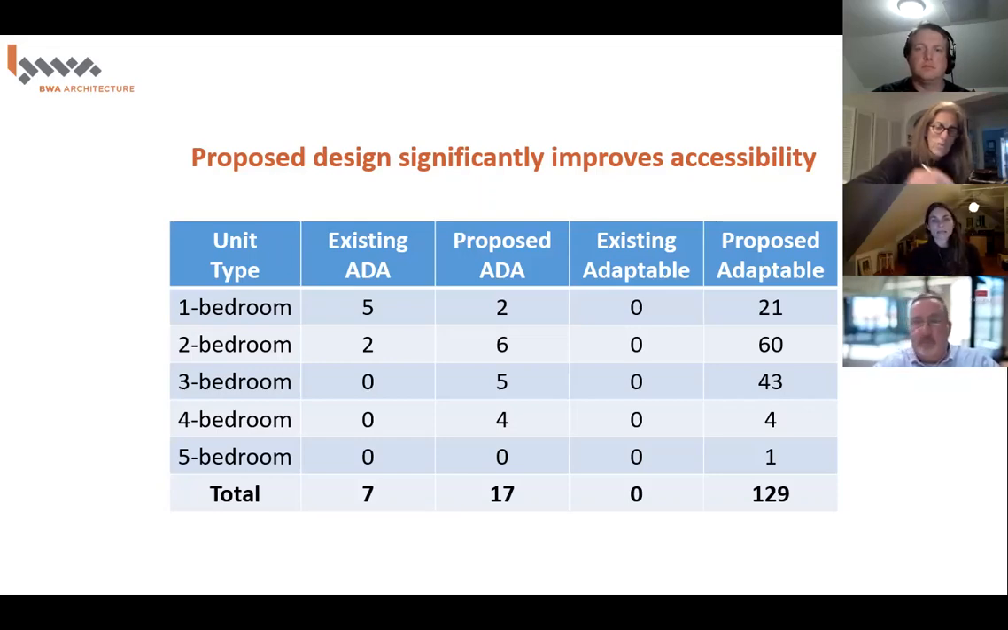We want to highlight that the accessible one-bedroom units are decreasing, but we do have 21 additional adaptable apartments that can be converted to accessible apartments if needed by future residents of JP. So these adaptable apartments, we have 129 of them in the proposed design, where we have none now. These are apartments that have accessible entrances and also have the clearances required by state and federal accessibility codes to accommodate people in wheelchairs and walkers should an apartment need to be converted from your standard apartment features to ADA apartment features. So there's big improvements here in terms of accessibility for the property.